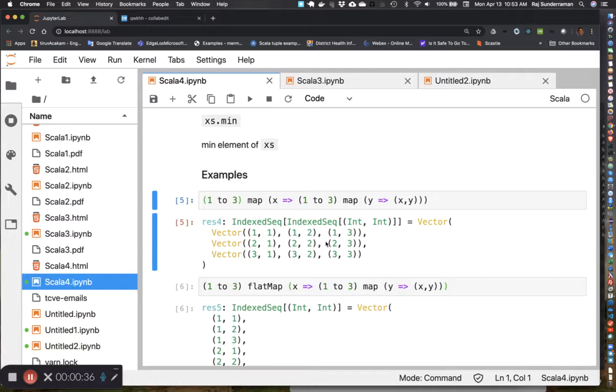from 1 to 3. Okay, so our set is S equals 1 to 3, or a list is 1 to 3, and we want all pairs of numbers from this set. Okay, 1 1, 1 2, 1 3, 2 1, 2 2, 2 3, 3 1, 3 2, 3 3. Some problem dictates that we have to generate this.